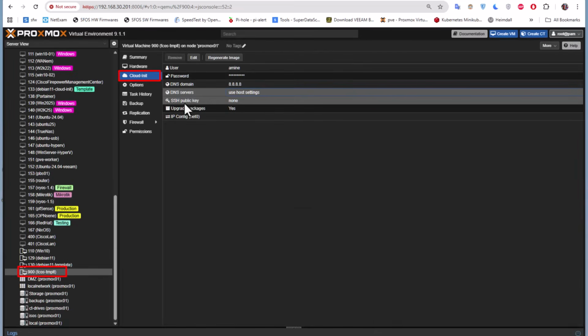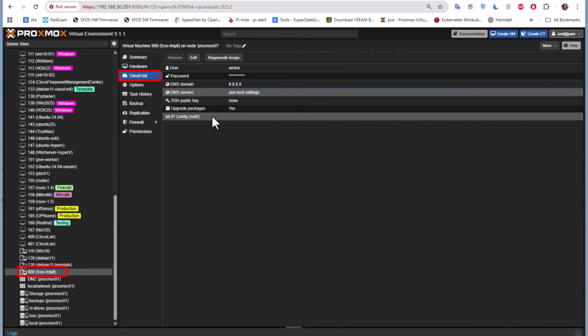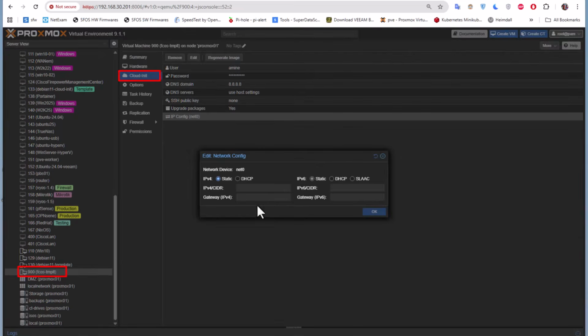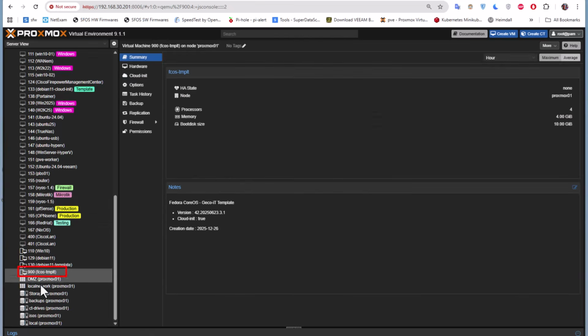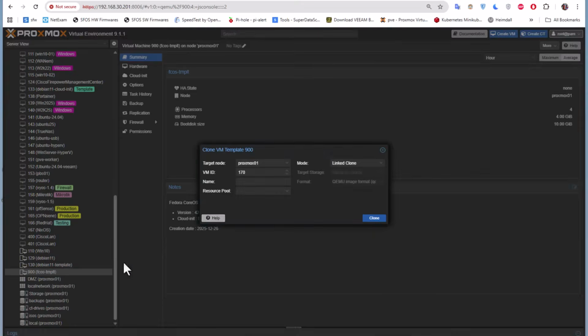Okay, what else? I don't need SSH key, but you can configure it if you want. Okay, and also you can change your IP config if you want. So I will just choose DHCP here, and I will hit OK. So now that we have set up the Cloud Init settings, I can just clone this template actually. So let's do that.